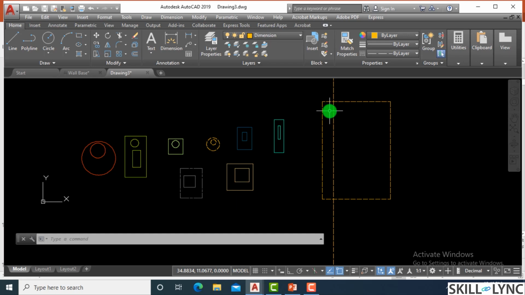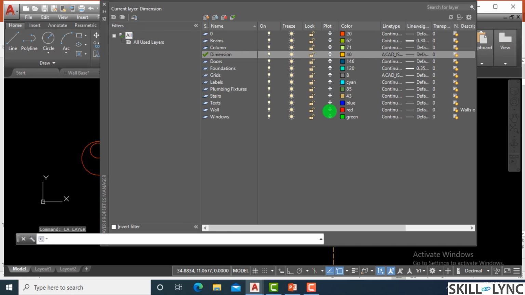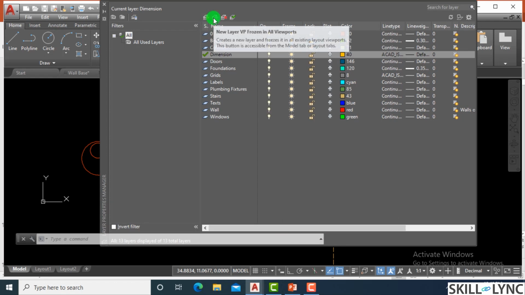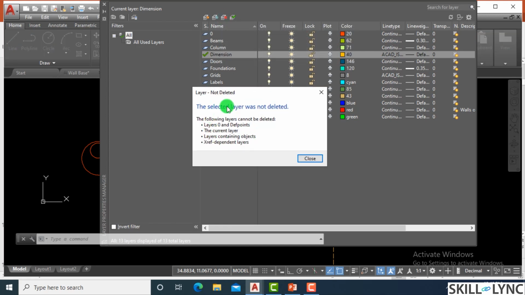Fine. Now let's talk about some operations, like for example on, off, freeze, thaw, lock, unlock, plot, unplot, no plot, and then the transparency and other things, right? Then the other thing is deleting the layer. If you want to delete the dimension layer, it will say the selected layer was not deleted, because as I said earlier, if any object is created in that particular layer, the layer will not be deleted. If it is the zero layer, it will not be deleted, right? At this moment the dimension layer has some objects, so it will not be deleted.